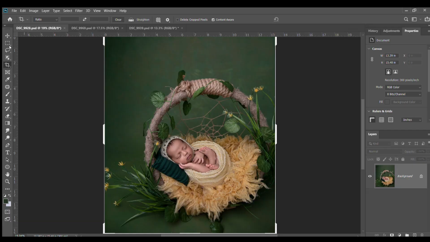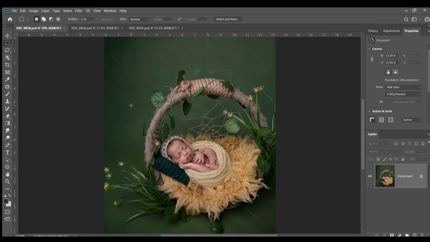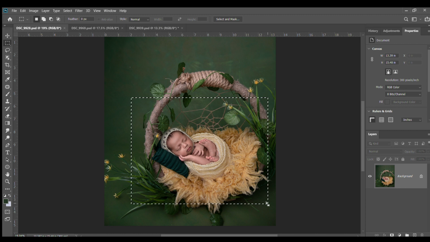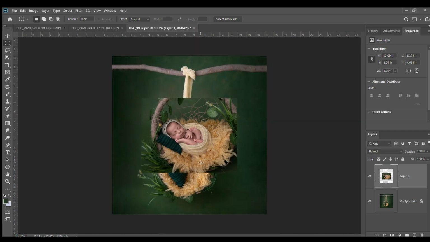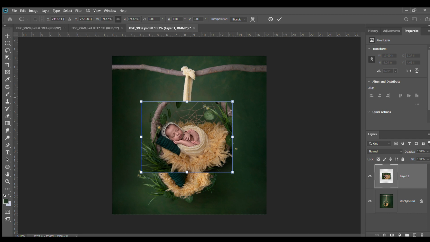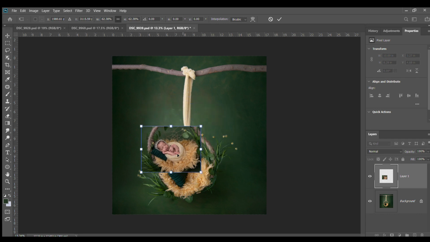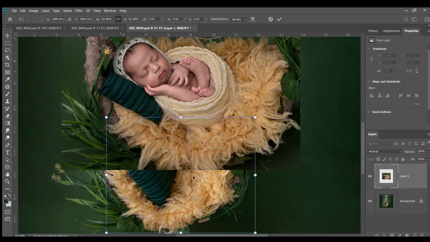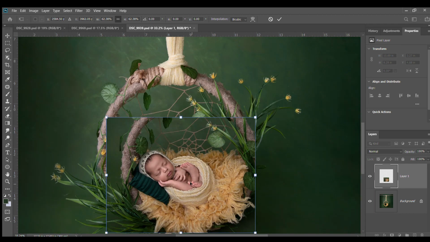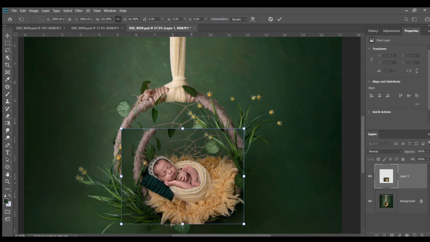Now I'm pressing M on my keyboard to select the marquee tool. I'm selecting a rectangle marquee and I'm marking the baby, and then I'm pressing Ctrl C and coming back to this image, pressing Ctrl V and pasting it here. I'm pressing Ctrl T to transform the image. I'm adjusting the baby's size onto the prop. Again, I'm zooming back and forth to see if the size is perfect.